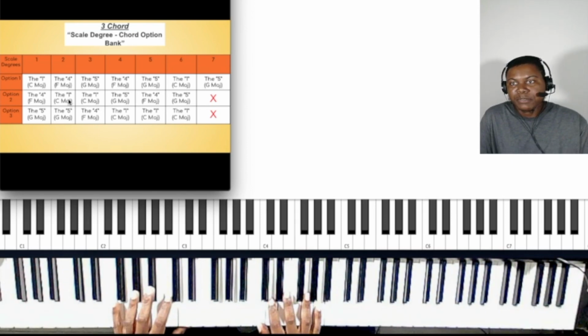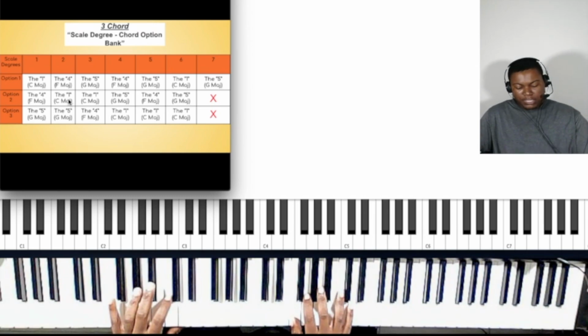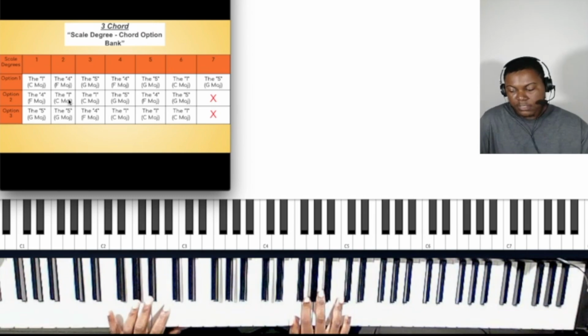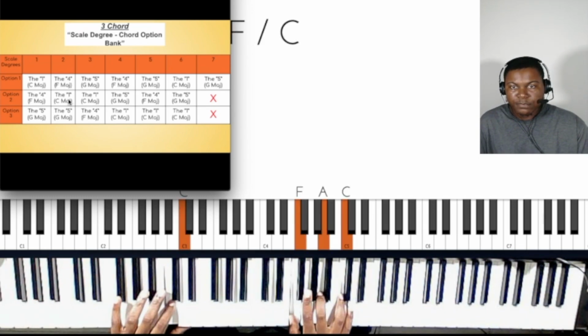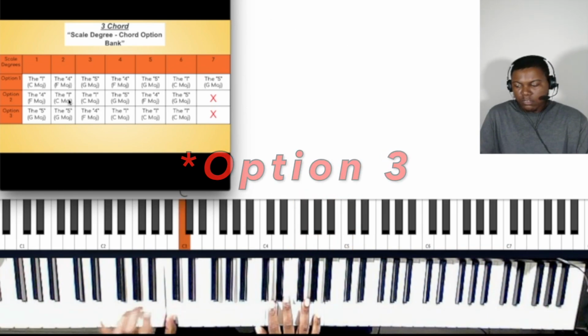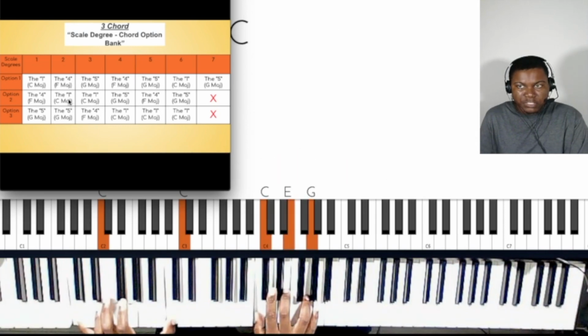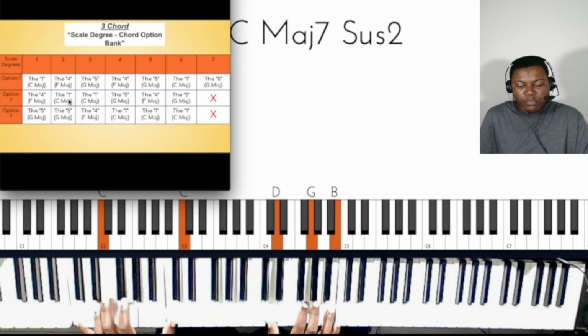So we already did option 1 in that last chart. Option 2 is when we start to get a little interesting with the combinations. So over the 1 now, we're going to play the 4. Second option is to play the 5. So over the 1, we have our regular C major. We play our 4 over the 1. We can play the 5 over the 1.